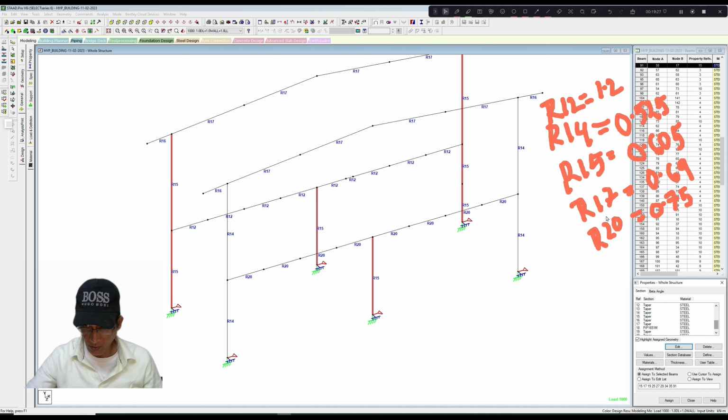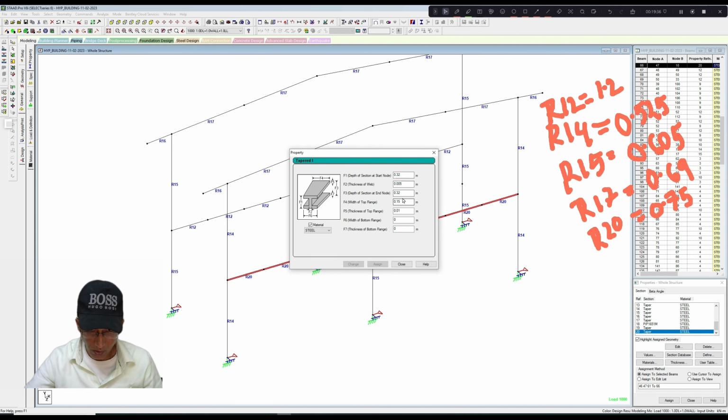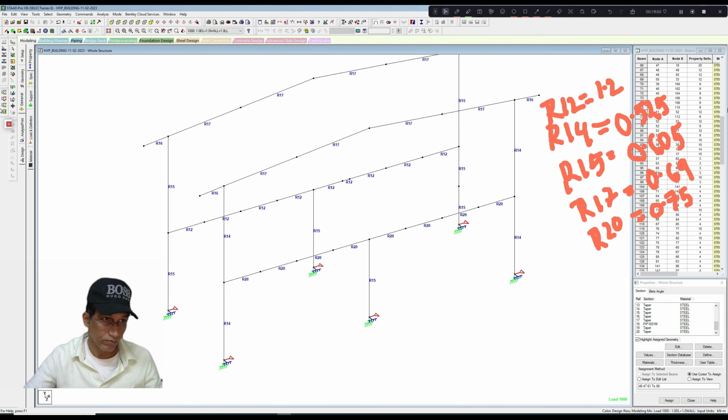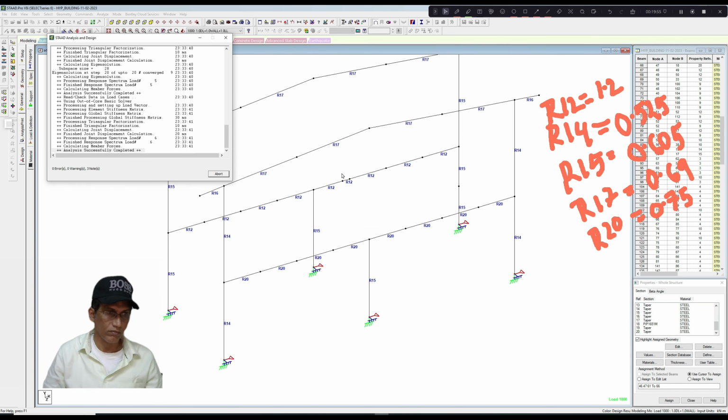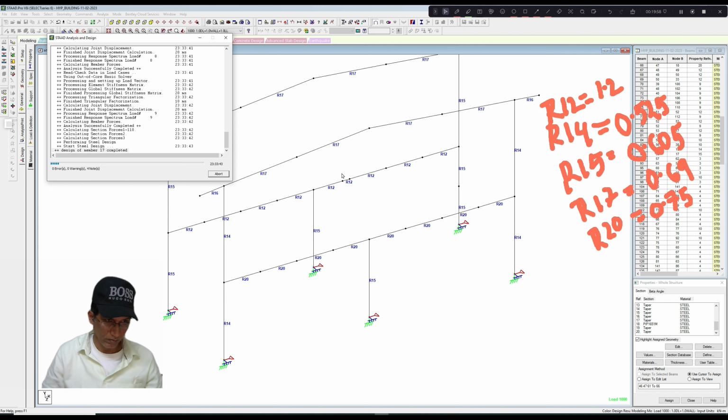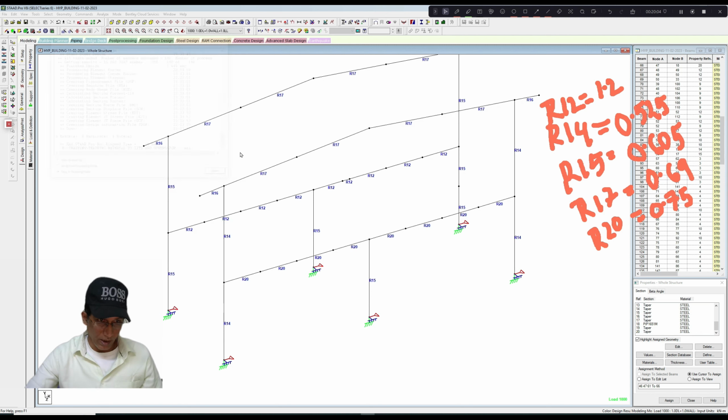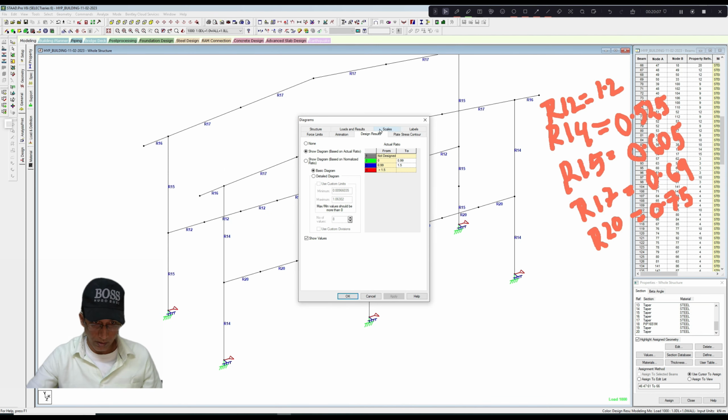And then we have R20 as 0.75. Edit R20. Let us make this 0.316, 0.15, 0.008. Change. So done. Let us see the interaction ratio, level, design result, show diagram.